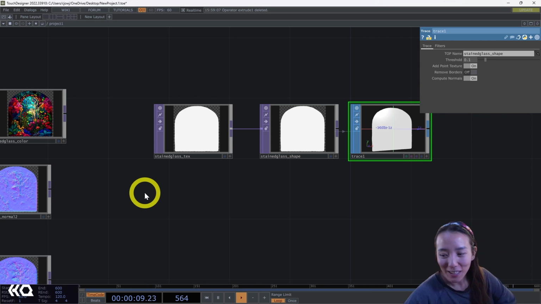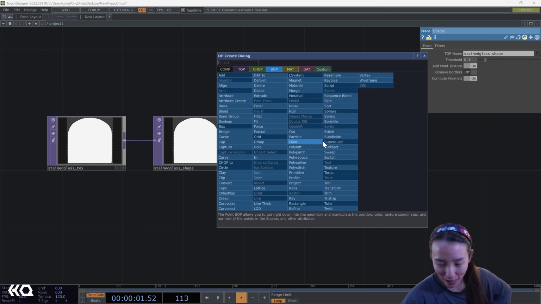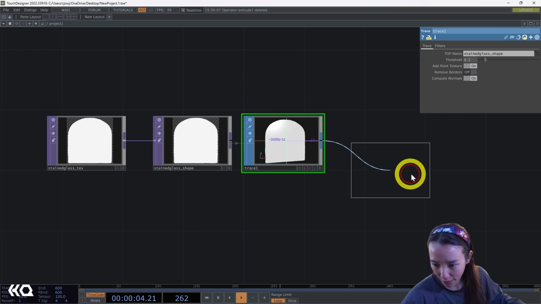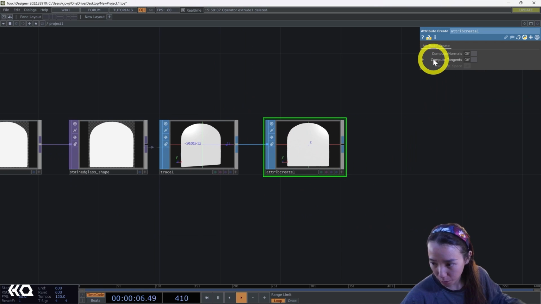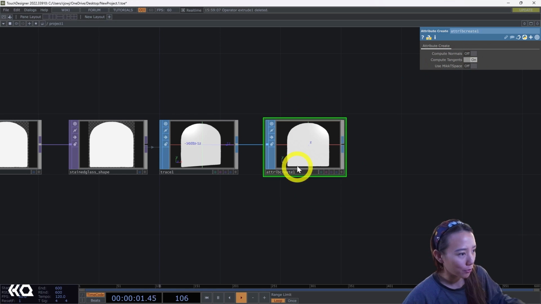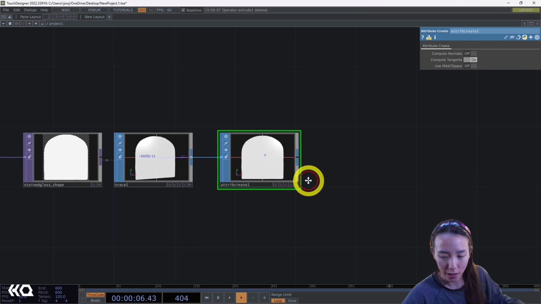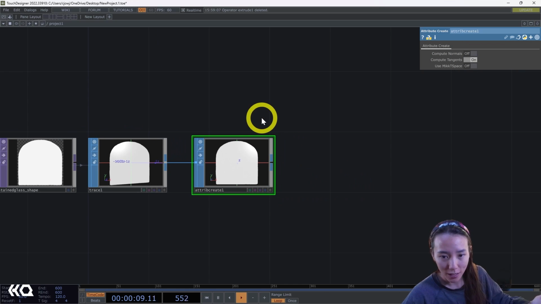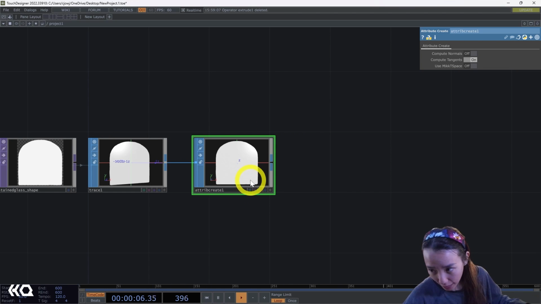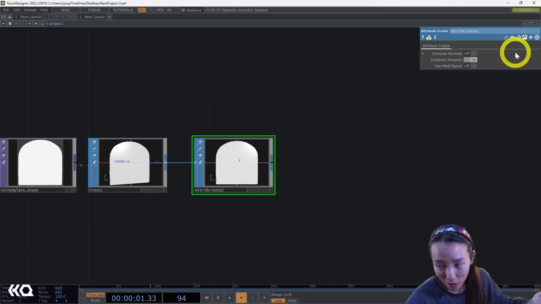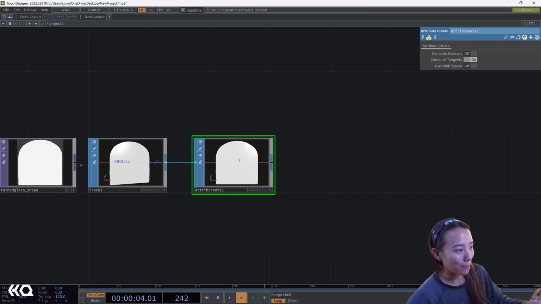So we're going to just keep it flat, but we're going to add an attribute create, and turn on compute tangents. And this is pretty important. Oftentimes, if you're adding textures in SOPs to a geometry in TouchDesigner, and you notice, hey, why is everything dark? Why can't I see anything? Add in an attribute create, turn on the compute tangent, maybe also turn on the normals, and see if it fixes it.